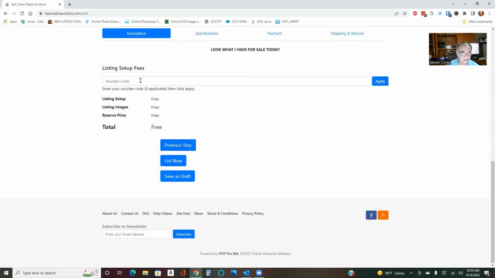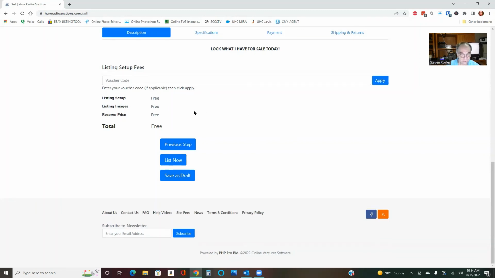We also have a built-in fee calculator where you can check the amount of site fees you owe, but we deliberately made this a free listing. So if there's no fees to be paid and you click list now, it will go live automatically and your buyers will be able to see it at that time. If there are site fees, remember, you must pay the listing fees before the item goes live.